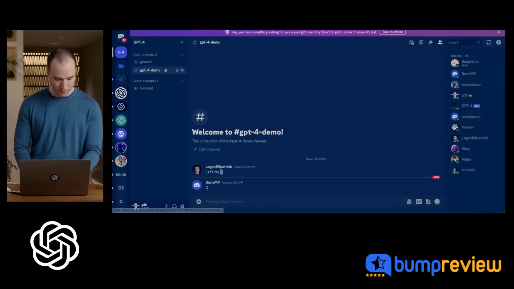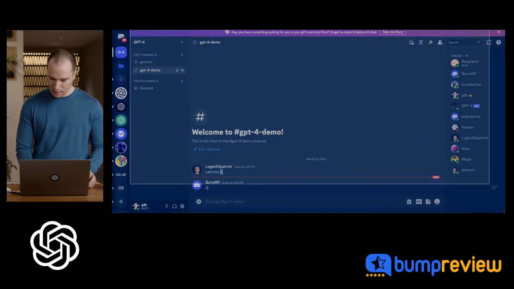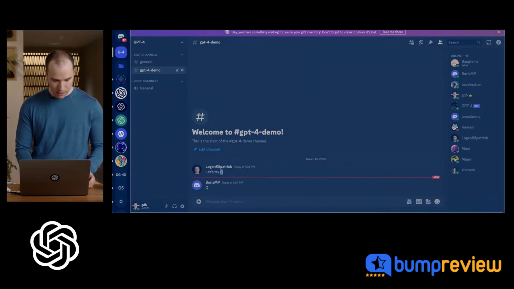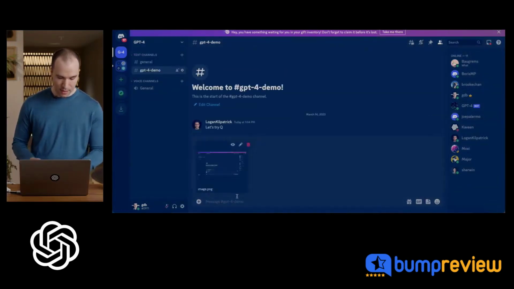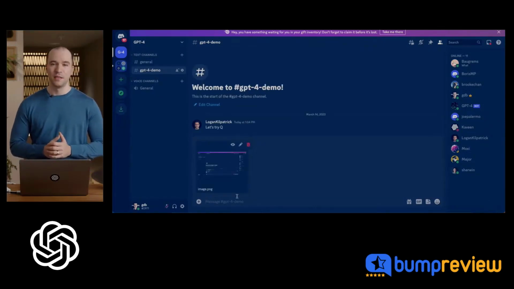So the first thing I'll do is go over to our Discord, and I will paste in a screenshot of our Discord itself. So remember, GPT-4 is not just a language model. It's also a vision model. In fact, it can flexibly accept inputs that intersperse images and text arbitrarily, kind of like a document.